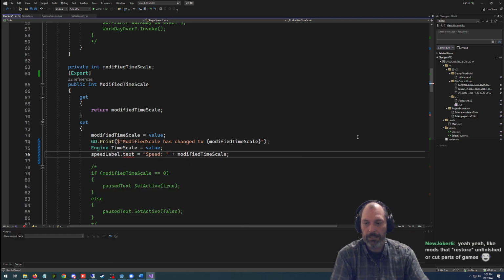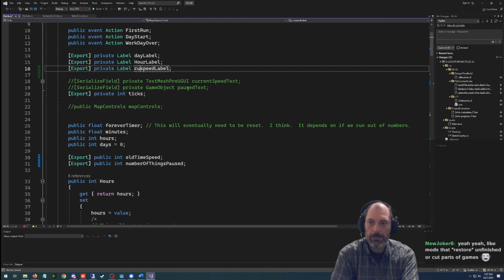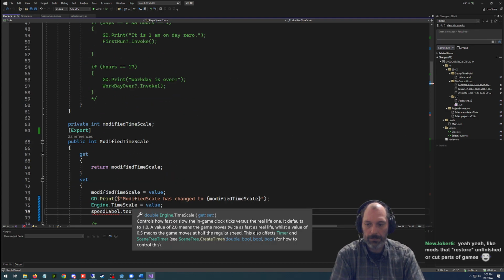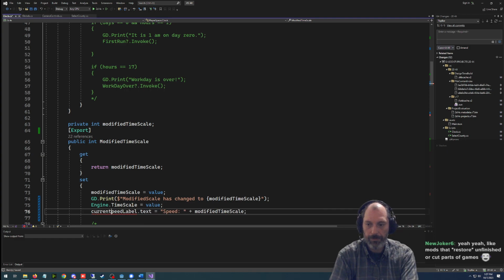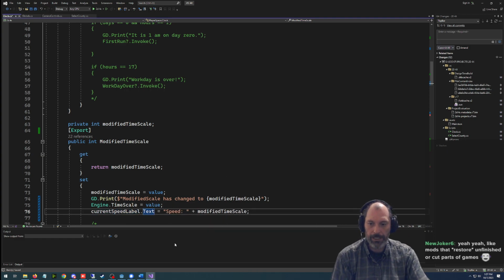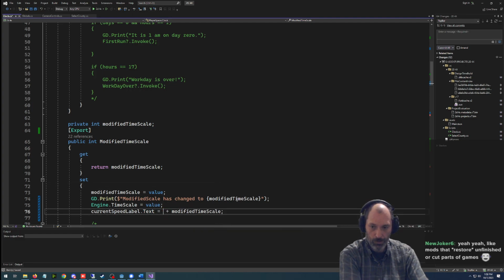I actually liked this name that I had there better than what I just named this. Current speed sounds better. I guess I could have finished typing this and then just relabeled it. See, I want to get away from doing this, where I was putting the actual words in.